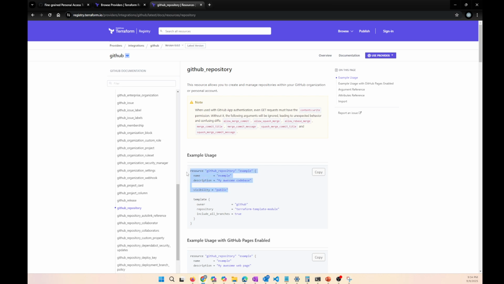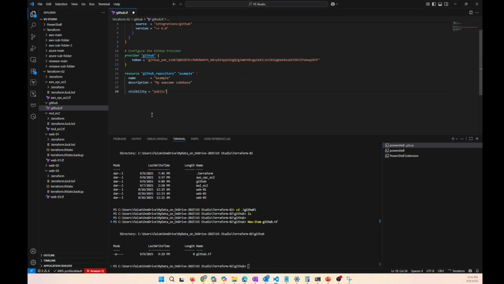So I'm going to copy it right now, that's the whole thing, and get back to my code. I simply paste it here. And with this, what I have got here is a resource, github_repository. And this is the name of the repository I want to give. If you want to change it, you can always go ahead and change it. Let's say my-repo. I'll just give a simple name and change it. My-repo. Okay, great. And I'll just keep it public. Now I'm going to save that.